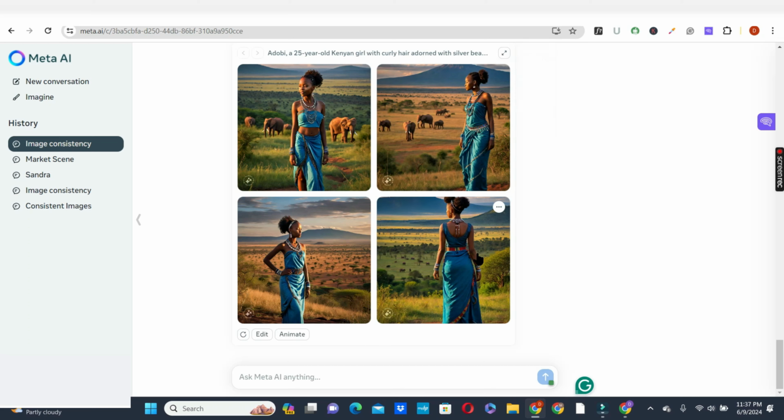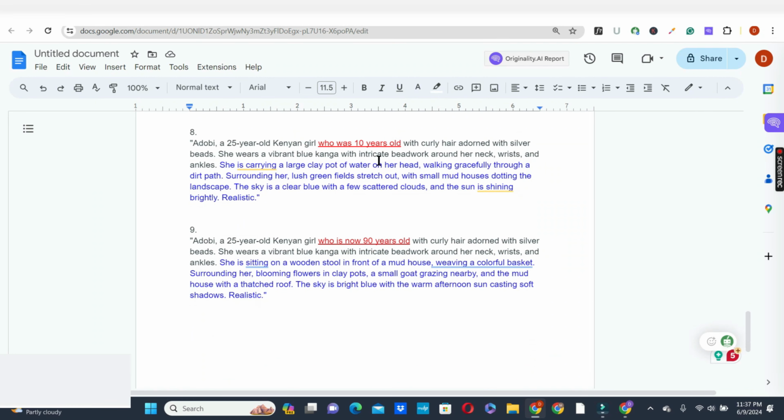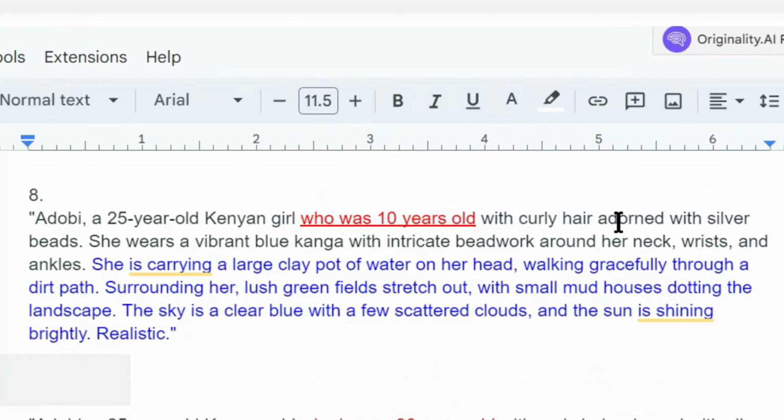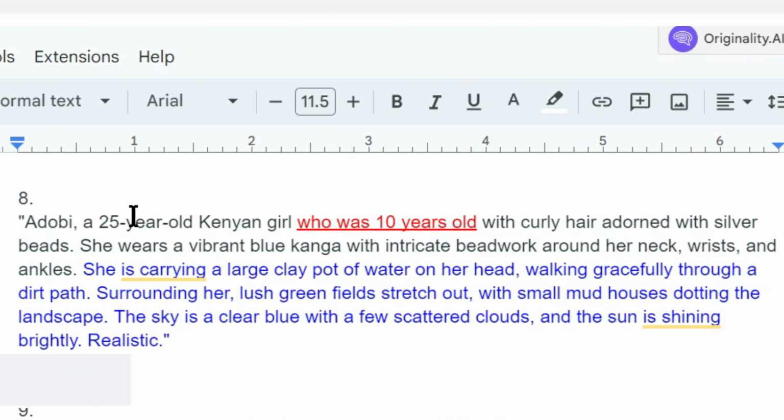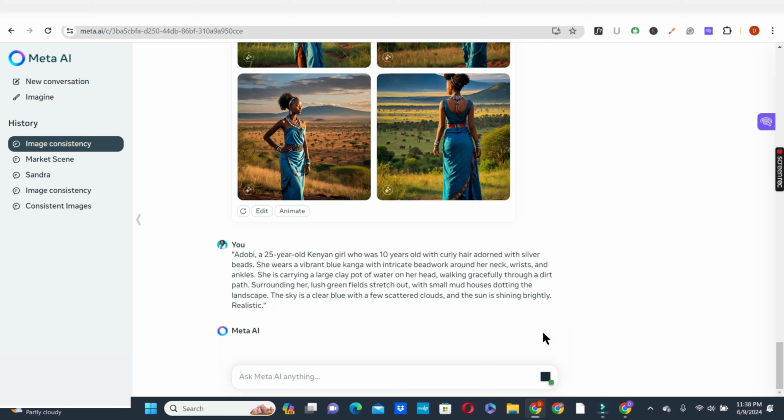I'm going to create another image of Adobe when she was younger, around 10 years old, and let's see the kind of images it's going to give us. So I have drafted a prompt here. This time she's Adobe, a 25-year-old Kenyan girl who was 10 years old, but I kept the rest of the details here. I didn't make any other change. The only change I added was just this, who was 10 years old. We're going to copy that and paste it.